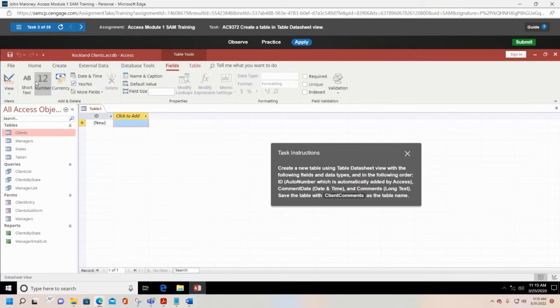So click it, okay? And now you're dealing with all the properties up here in the ribbon area. And that's what we're going to be doing. And of course, when we're adding the fields, we're going to click to add, then we're going to put in a data type and then name the fields. So that's it. They want the following fields and data types and in the following order.